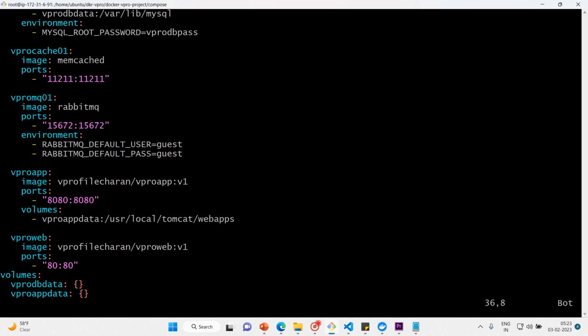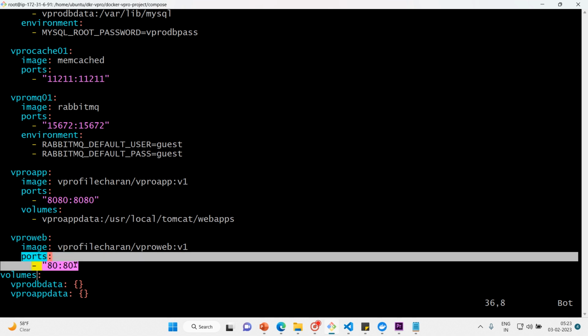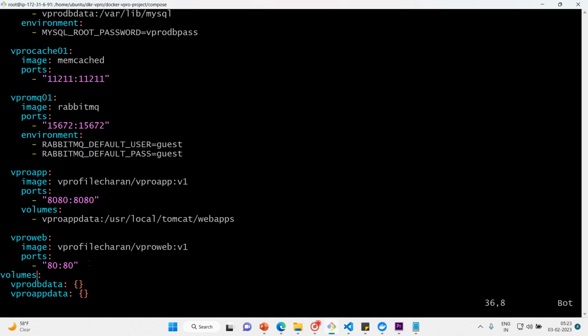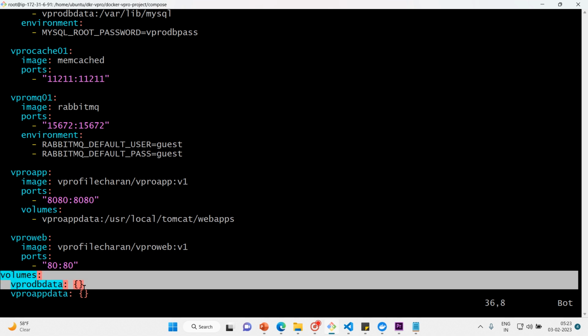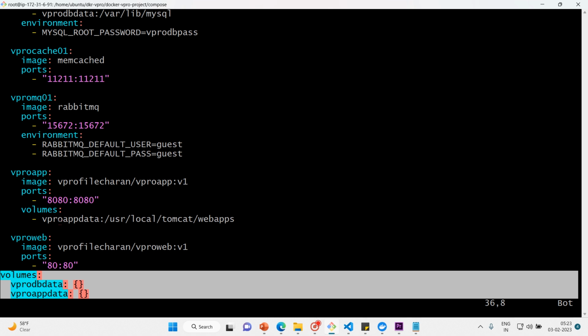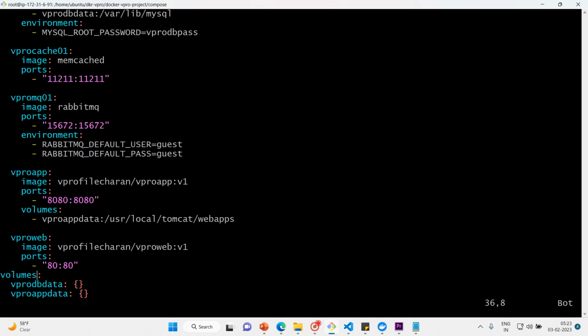And the final service here is Vpro Web, that is our Nginx, and this is also a customized image, vprofile Charan Vpro Web with the v1 tag, and port 8080. This is our load balancer, and this is where we are going to access. Once you access the Nginx server, we should be able to access all other services through it. And these are the two volumes that we have mentioned in our services, so that's why we have specifically mentioned them inside the volumes object.